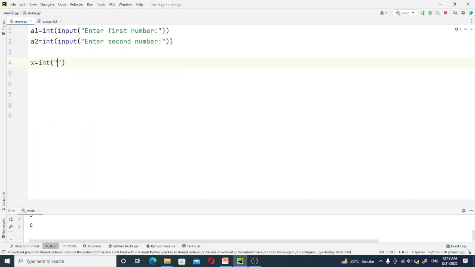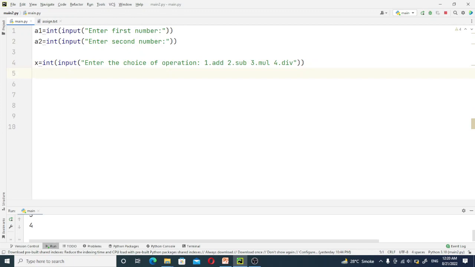Okay, next I will ask the user to give the choice. Input, "enter the choice of operation". Okay, we can add here a hint: 1 for addition, 2 for subtraction, 3 for multiplication, and 4 for division. This is so simple.